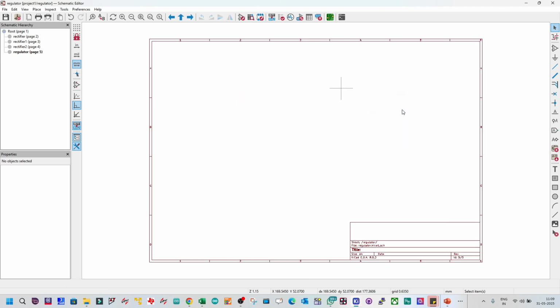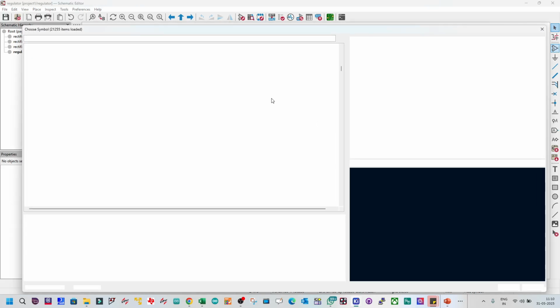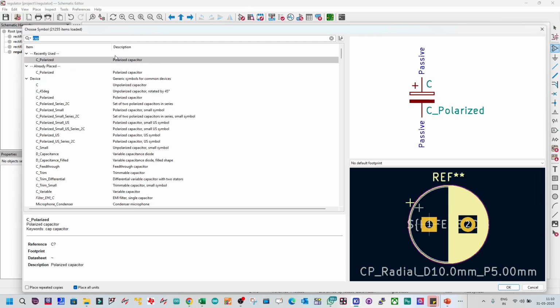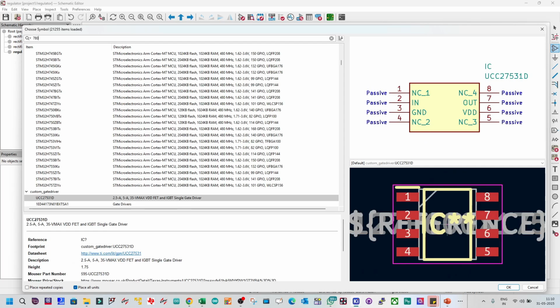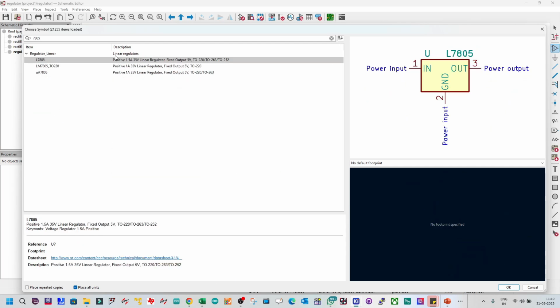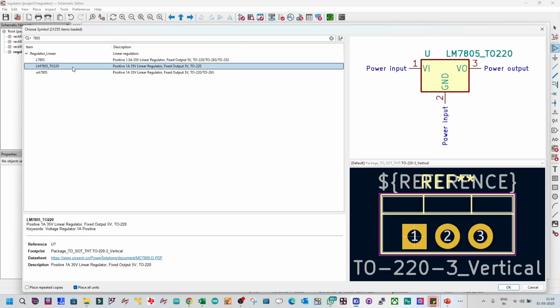So here, what regulator should we use now? Do you remember any regulator name? 7805. Sure. So we'll go to that. You'll just type 7805. TO220 is already there. I think this is okay. So it's a 1 amp, 35 volt linear regulator. That 35 volt is the max input.